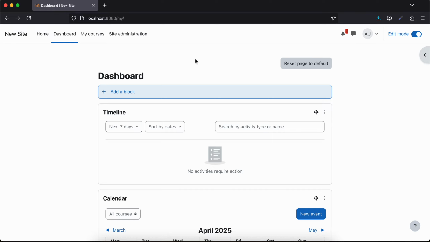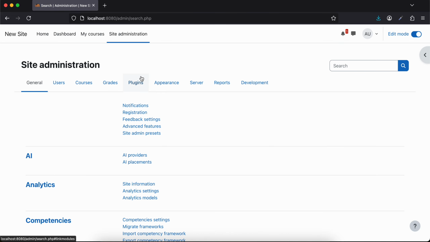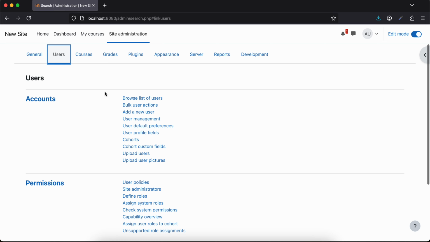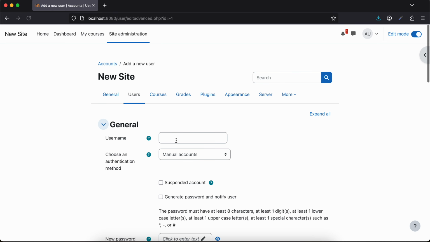So let's get started. All you need to do is sign in as an admin and click on this edit mode option, enable this, then make sure you go to Site administration, go to Users, and here click on Add a new user, and here you can just give some username.